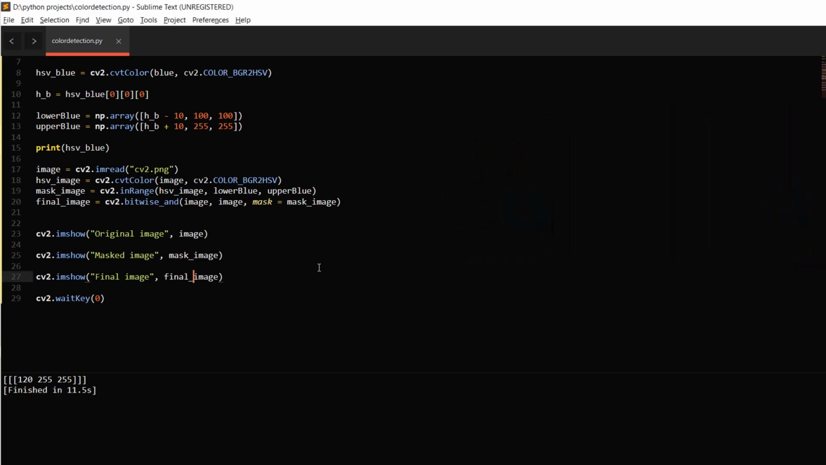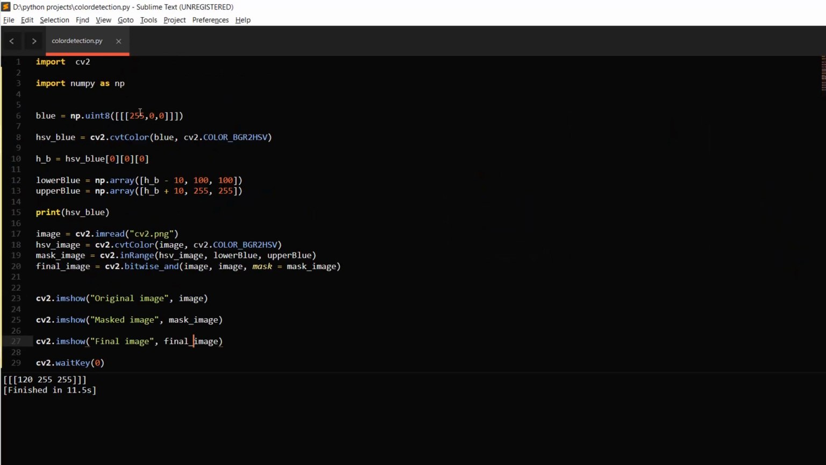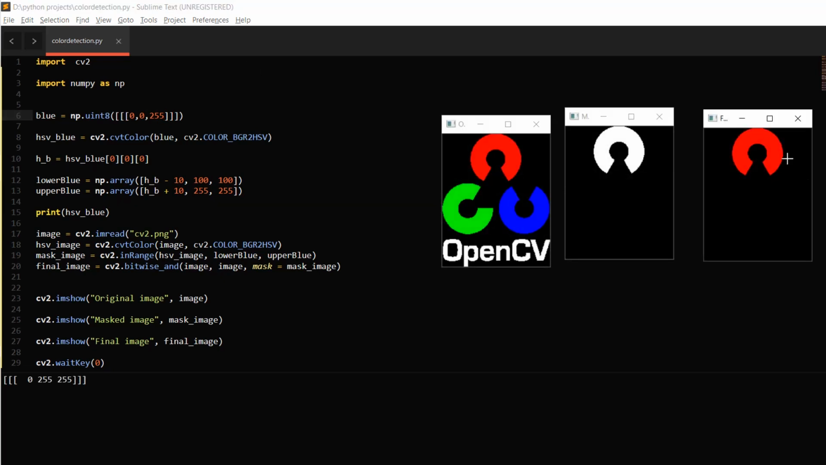Now we try to access the red color. It is in BGR format, right? So try to put the first value to 0, which is B, and the last value to 255, which is R. That's it. Just run this code and you can see the red color is detected successfully.